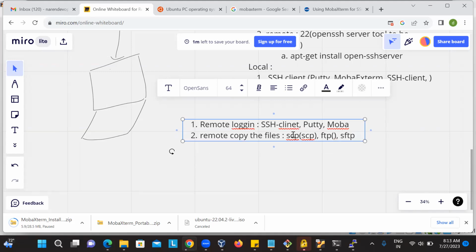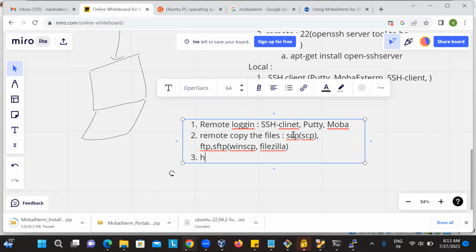There are a couple of things here. SFTP is a protocol, exactly like HTTP, HTTPS and all. The tools that support these protocols are WinSCP and FileZilla. They support the FTP and SFTP protocols. The difference is that SFTP is secured, exactly like the difference between HTTP and HTTPS. We don't need to talk about this right away, but we can talk about it when we do a deep dive of Linux.